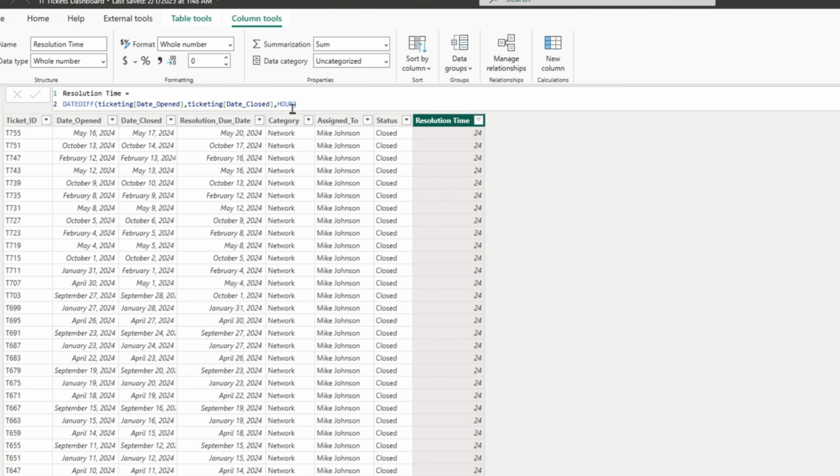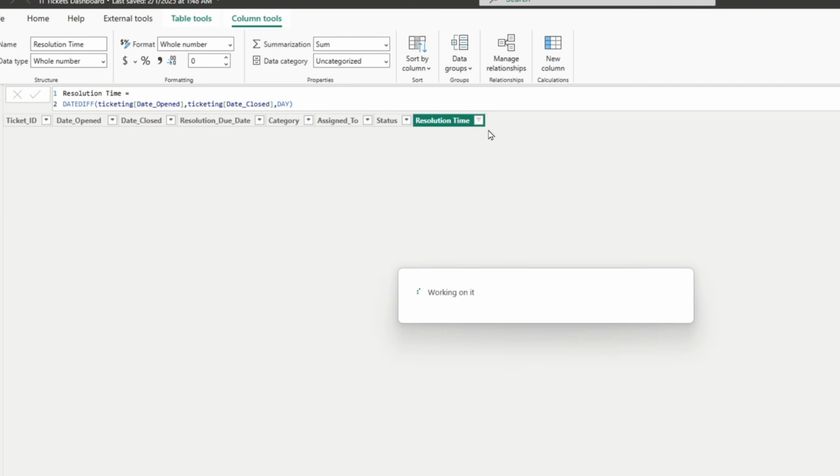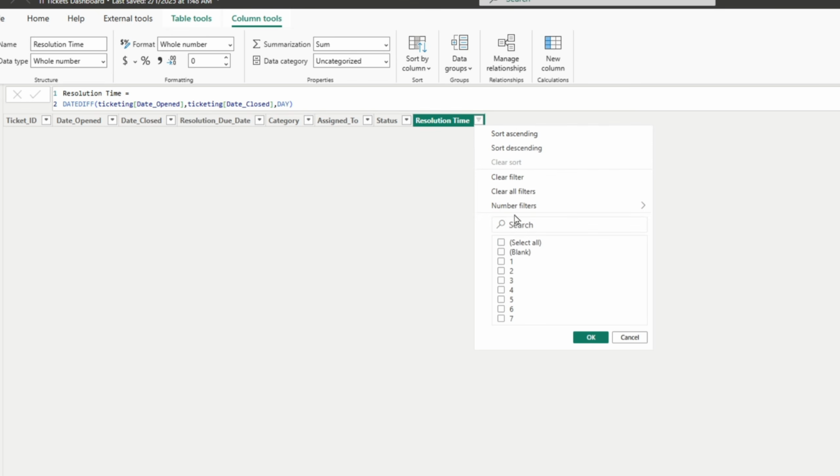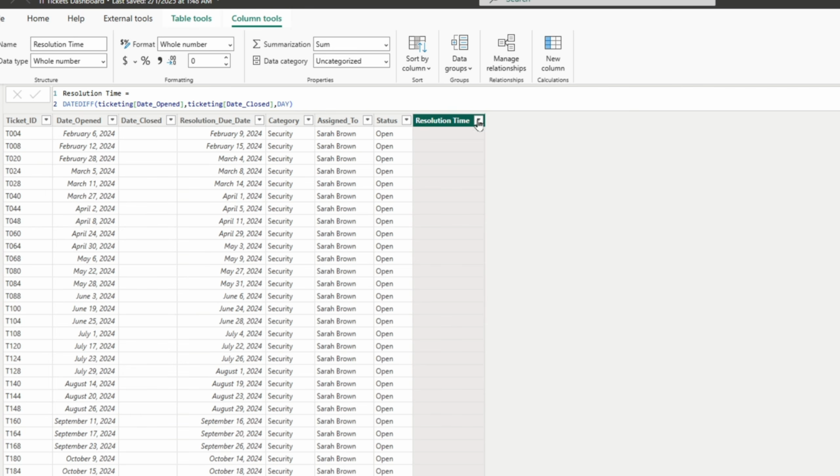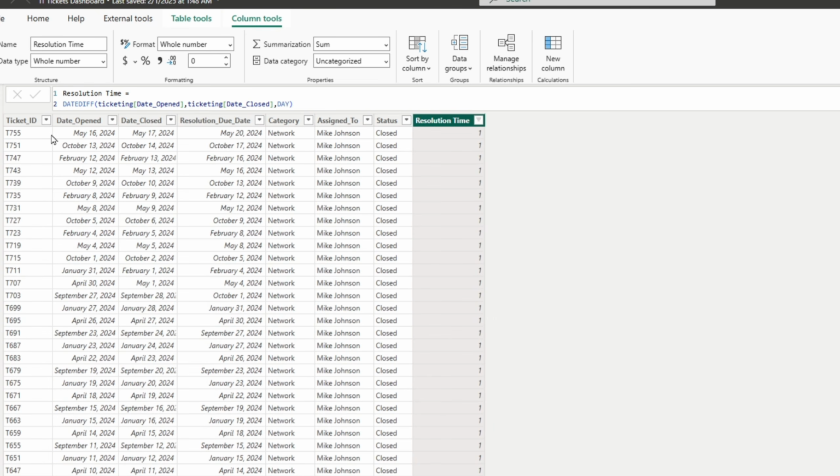Or you can also change this third argument to days to see the number of days required to resolve a ticket. Just change it from hour to day and you will get results in days. Let's remove filter and resolution time, and as you can see now it is presented in days. Date open May 16, date closed May 17, it is 1 day. Okay, this works, everything is well. Let's just return this to hours.